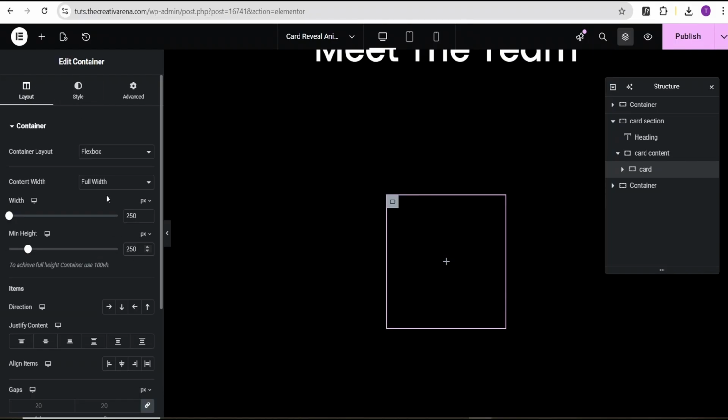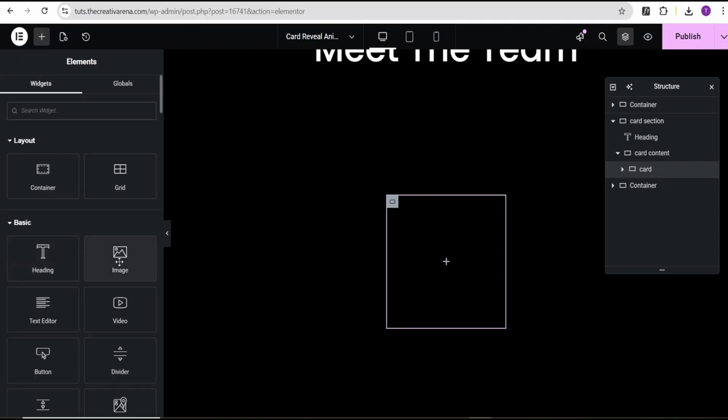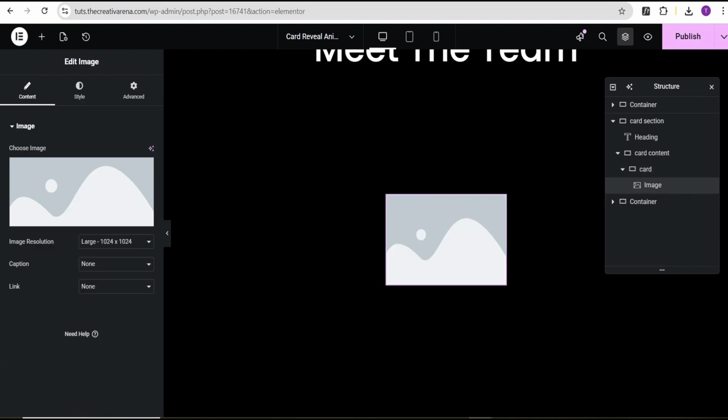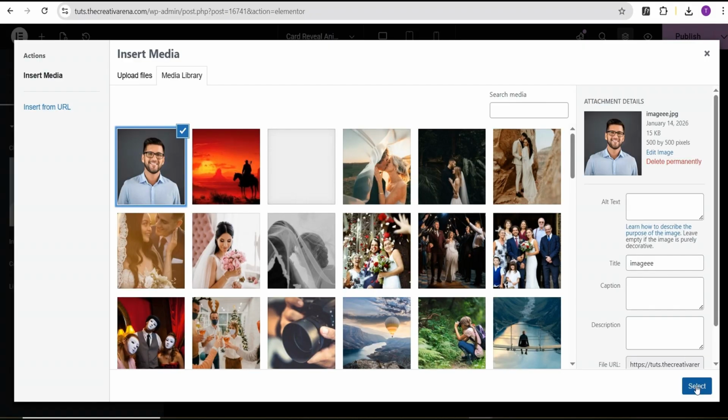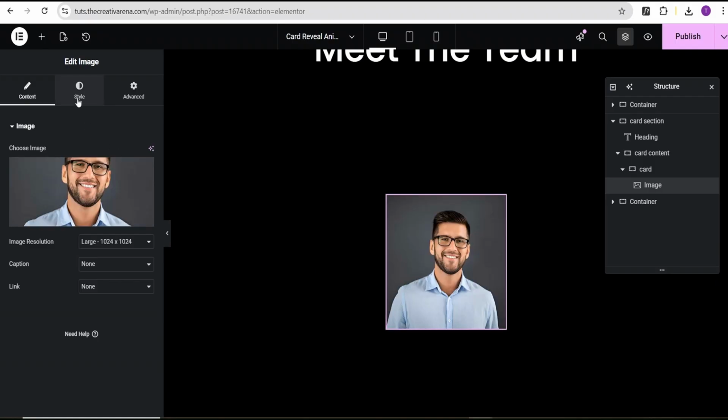Then I'll go over to the add elements, and then I will come over here and add an image within this our card container. Okay, so for the image, I'll go to my media library and select an image that we'll use. So I'll select this image here. Then I'll come over to the style option.